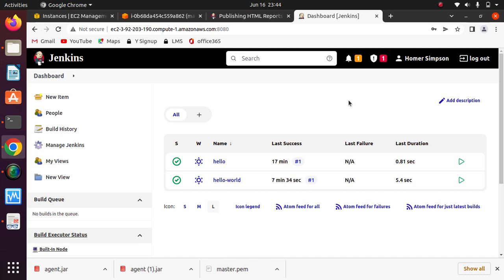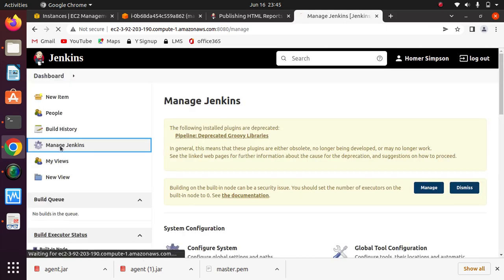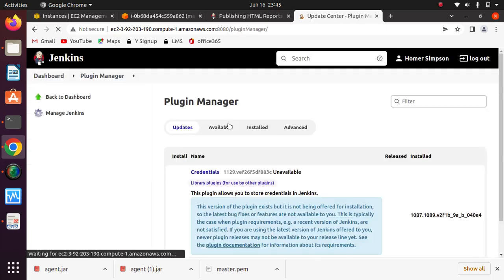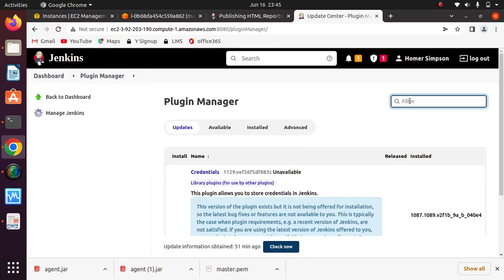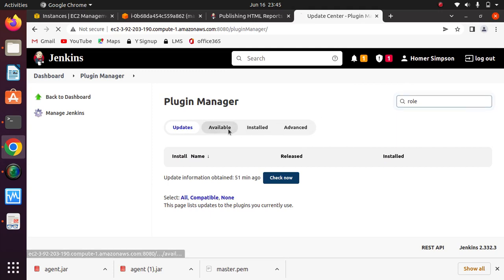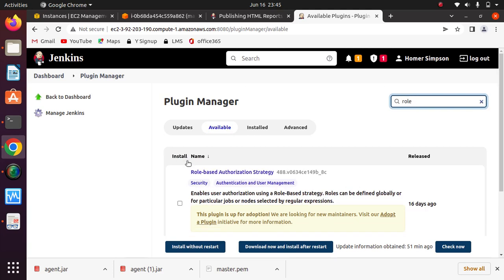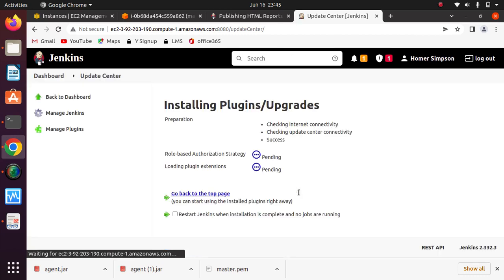So how can we configure role based authorization? For that we need to go to Manage Jenkins, then manage plugins. We need to add a role based plugin. So in available, if I write role, here you can see Role-based Authorization Strategy. So I click here and install without restart, that is fine.